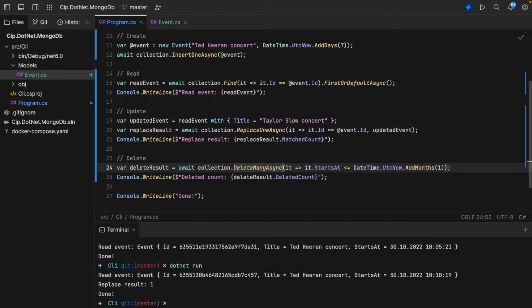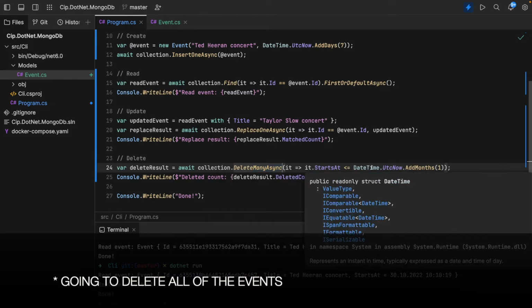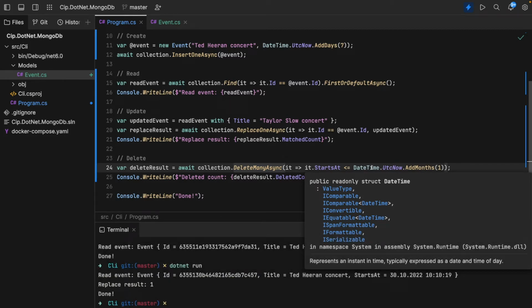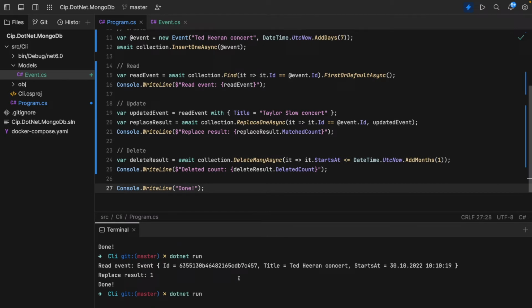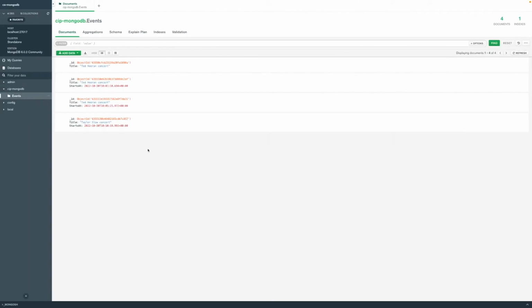So I'm going to use delete many, and I'm going to delete all of the events that are going to happen this month, within next month. Let's try to run it. All done. 4 records were deleted. And this record does not actually have a starting date, so it's still here.